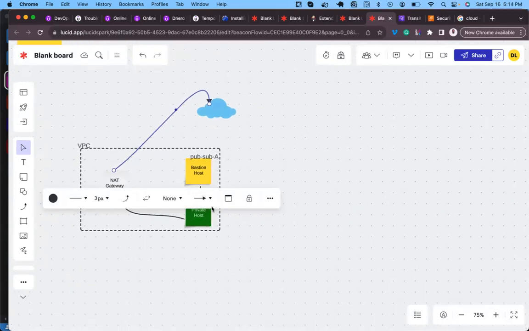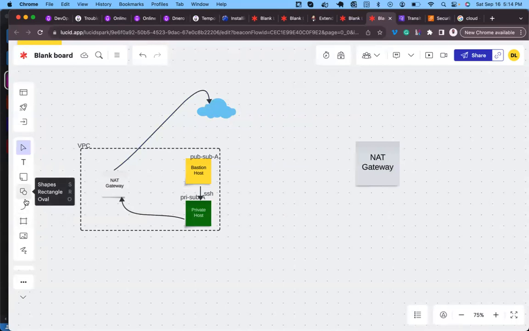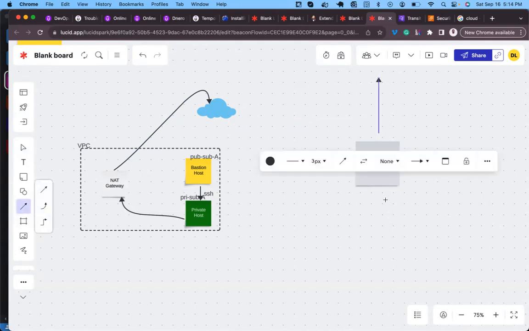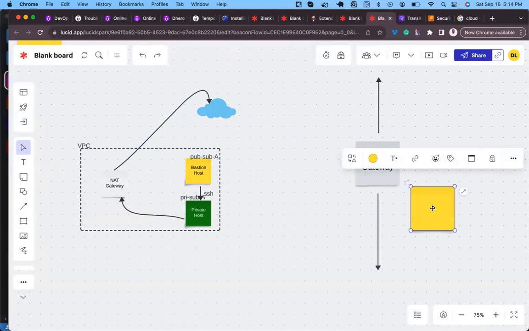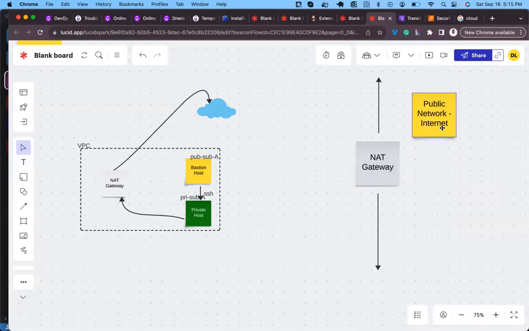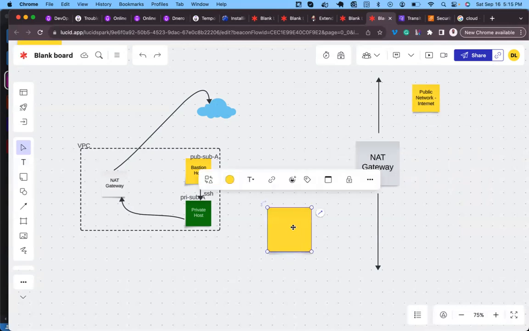Because what's happening here? Let me tell us what's happening here. Here's a NAT gateway. A NAT gateway is standing in between a public network and a private network. Guys, listen, a NAT gateway is standing in between a public network, which is the internet, which is this, and a private network.